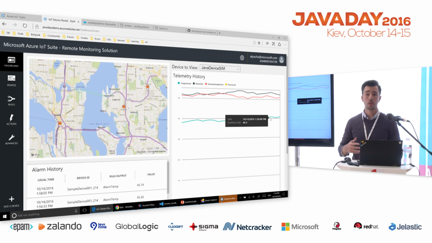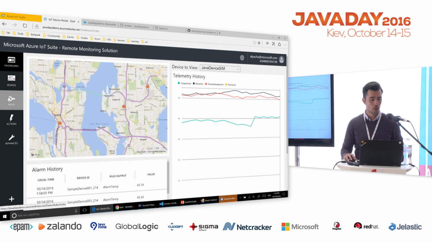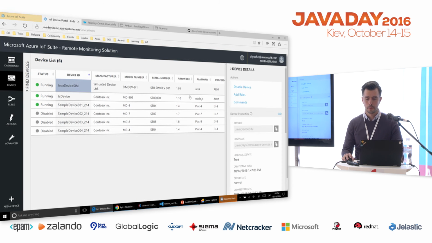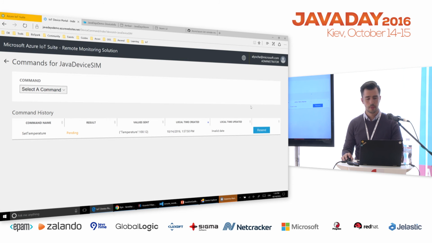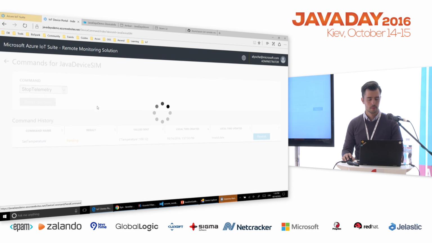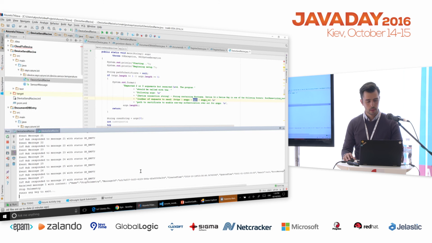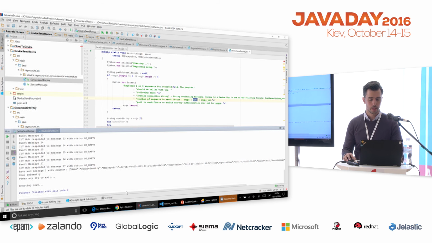Obviously, you want to do something else. For example, if you have your device running as a web job, you don't want to just stop the web job, or you just want to stop the telemetry of sending this information. I can go back to the device and say, okay, I want to run a command, and this command is stop telemetry. Send the command. And let's go back to my application. And you will see that it ended the application, so no more information is being sent.